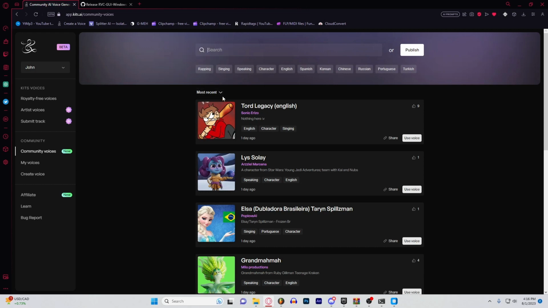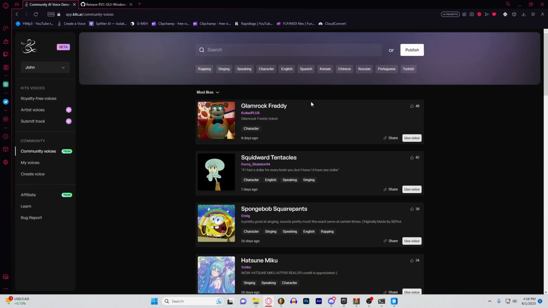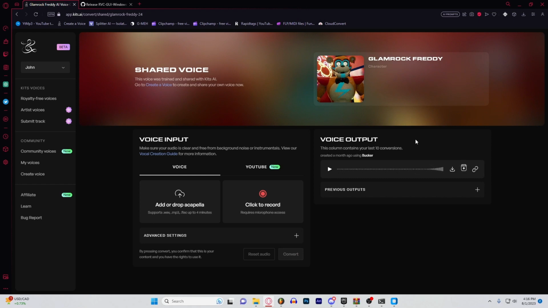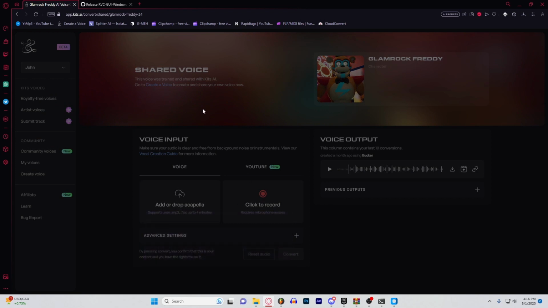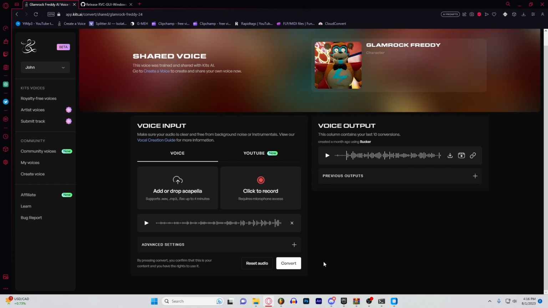Head over to Community Voices, and you can go ahead and scroll through or search for a character you want to use. I'm just going to go ahead and use Glamrock Freddy because he's right here. Once you're here, you can go ahead and click on Add or Drop Acapella. Go ahead and search for a chromatic scale you want to use. I'm going to use this one. Once it's uploaded, you can see it right here. Click on Convert. Now this process should take 30 seconds, maybe a minute. It really shouldn't take long.